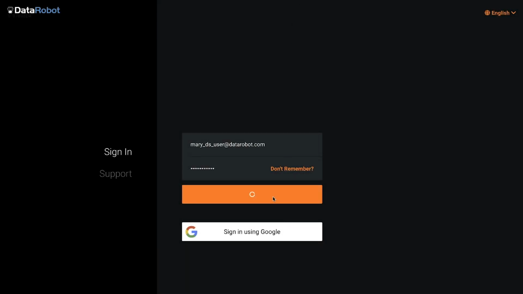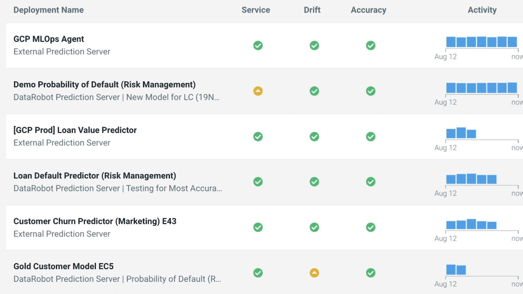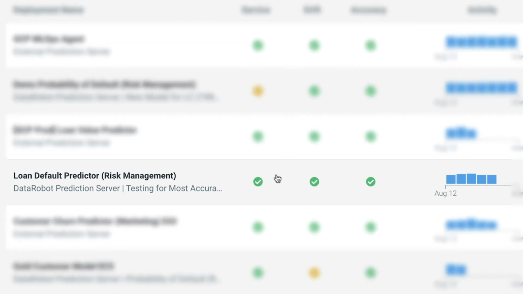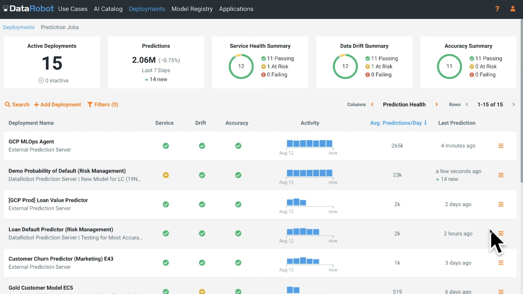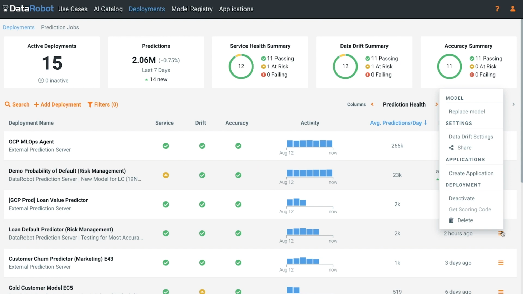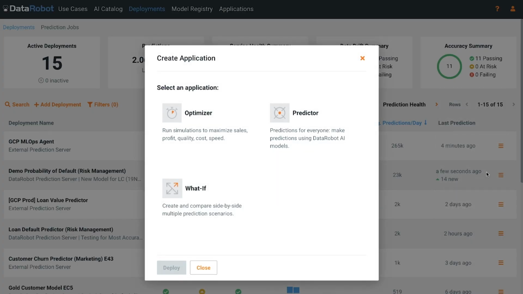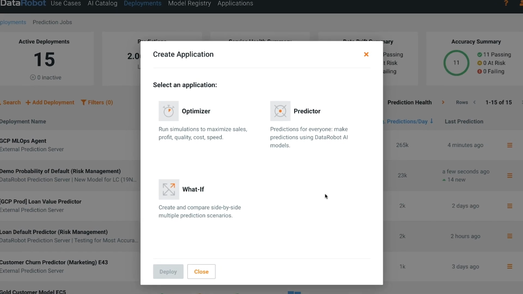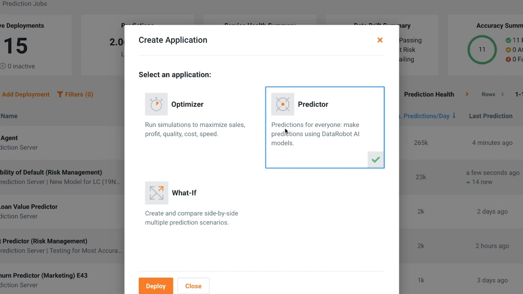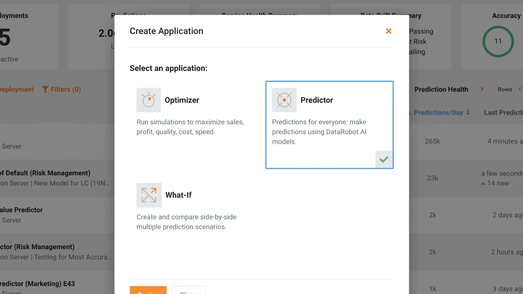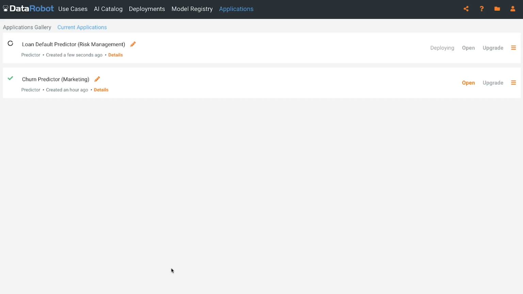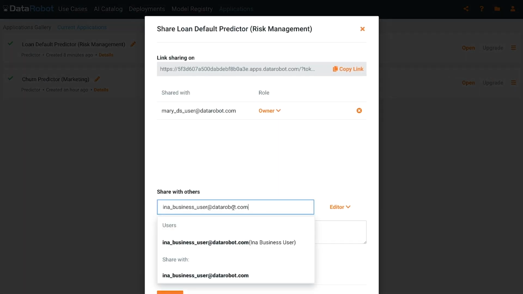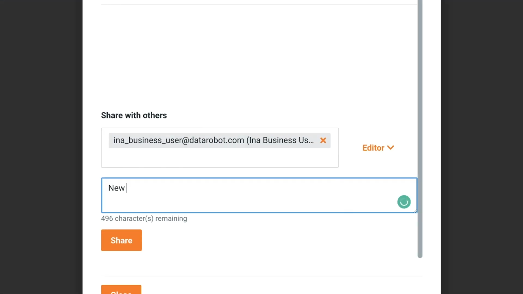Back over with Mary, she logs in again to see the model is live and all lights are green. Good news. She can now create the new application for her business sponsor Ina from Risk Management that she has been asking for. She clicks Create Application and selects the Predictor app. This is a web app that's deployed to a server and will communicate with her model over a REST API. She deploys the new application and then shares it with Ina and sends her a quick message.